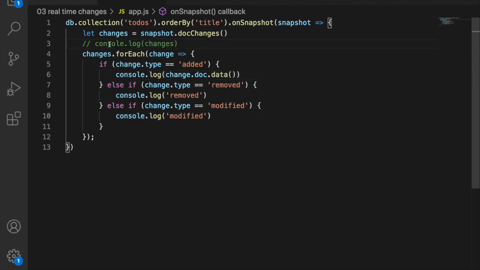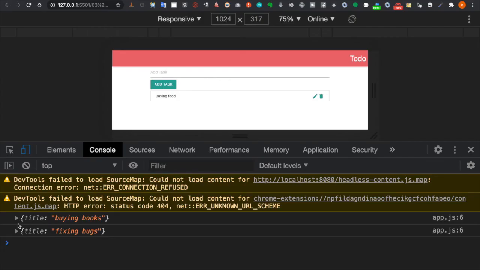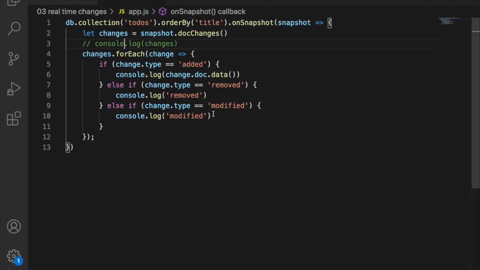So we comment these changes and save. And now you can see there are two JSON objects that we just added. One is buying books and the other is fixing bugs. So in the next part, we are going to render this data into a list.